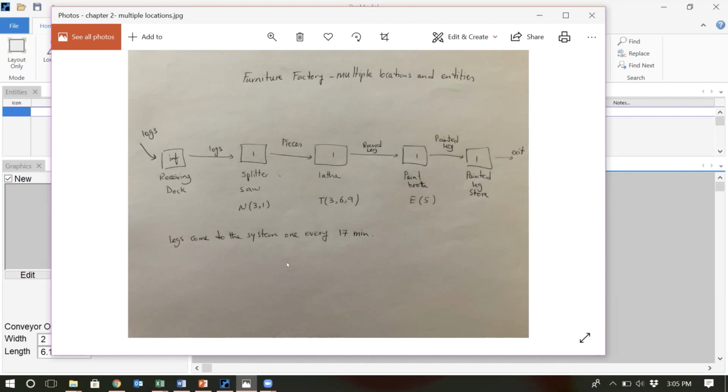when the logs come to the system, where is the first location they go to? The receiving dock. They go to the receiving dock, as you can see here. What is quantity each? Let's assume we are defining everything in the arrival. We are on the arrival part of the ProModel. The logs come in, they go to the receiving dock. What is quantity each?